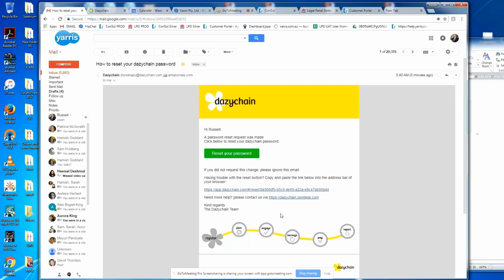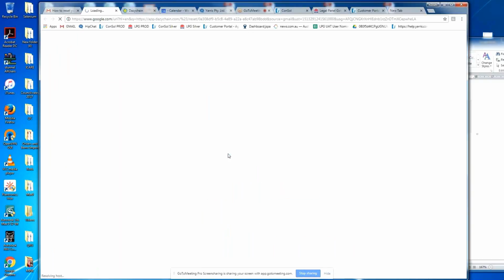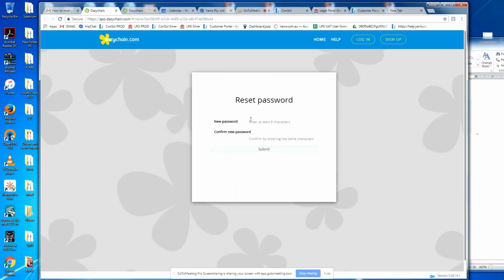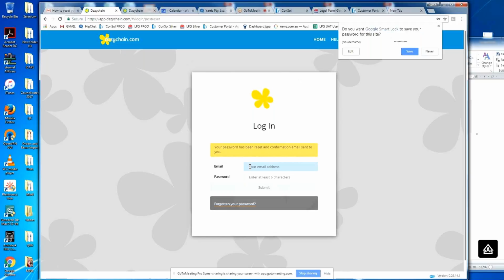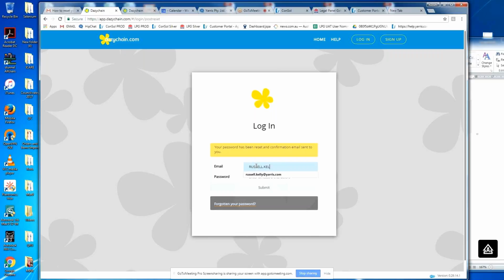Yep, click on inbox. Click on the reset your password button up above. Okay, yep, got it. So I just do it in now? Yep. No, lowercase, Russell. Lowercase.